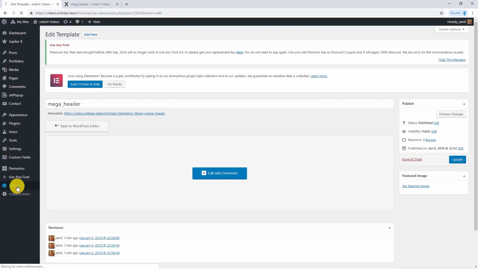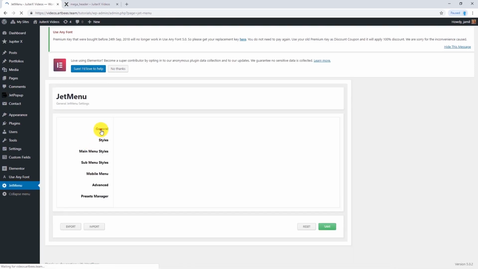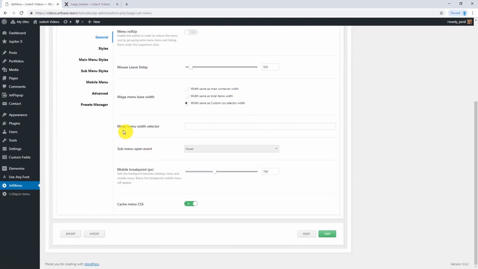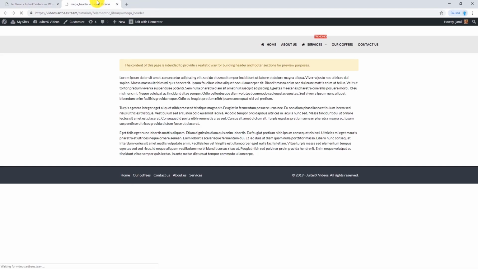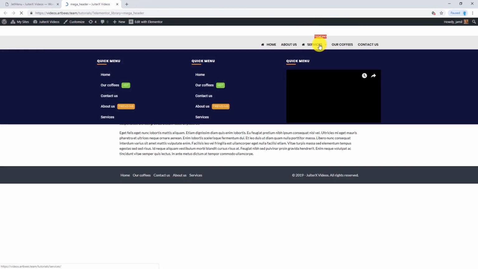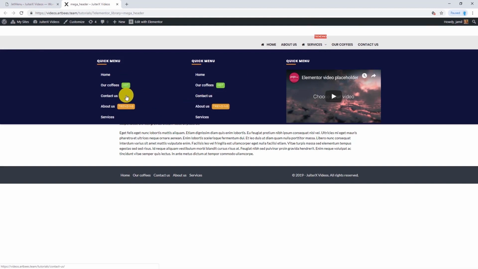Find Jet Menu, click on it, and for the general settings, find Mega Menu width selector. Use hashtag and then enter your ID. Click on Save. And now let's refresh the page. There you go. This is a sample of the Mega Menu that I created. Of course, you can make it more beautiful with more elements. It's all up to you.